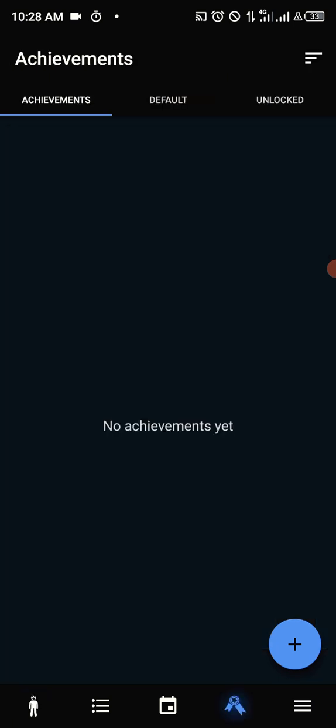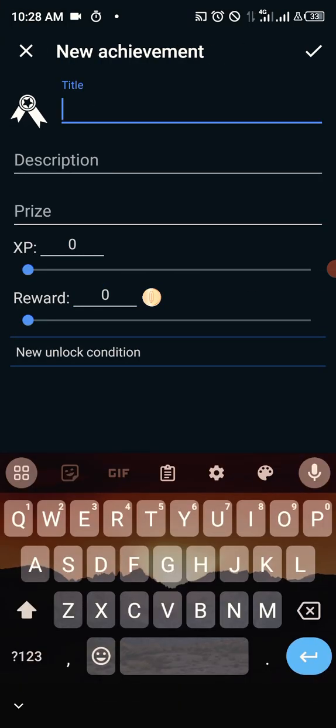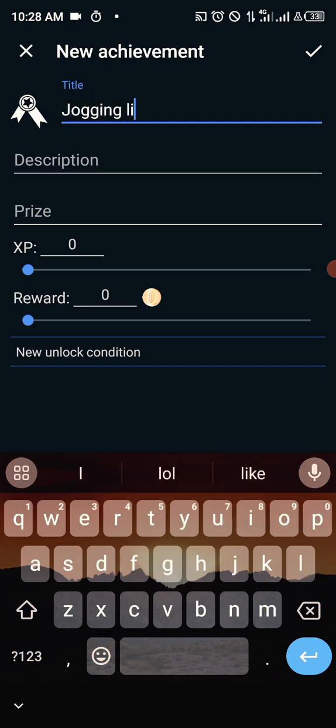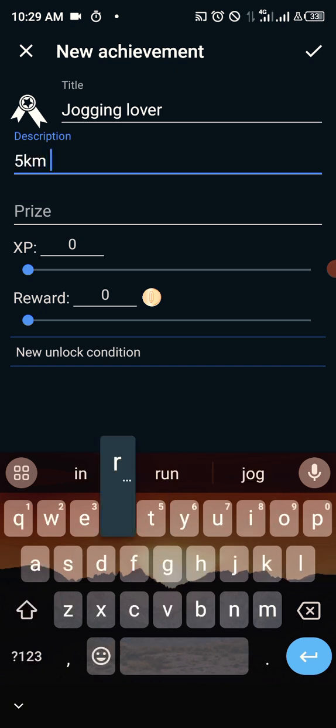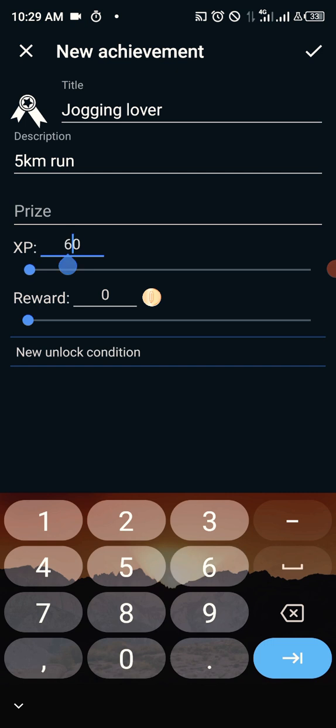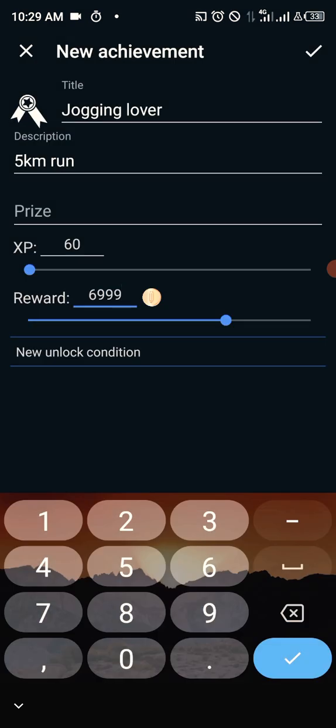So now if I go in the achievements, I can add jogging lover. Pretty weird name, pretty cringy name actually, but who cares? I do. But whatever, 5 kilometer run. Price 60 gold, 690, 709. Yeah, then you click on the part saying new unlock condition.